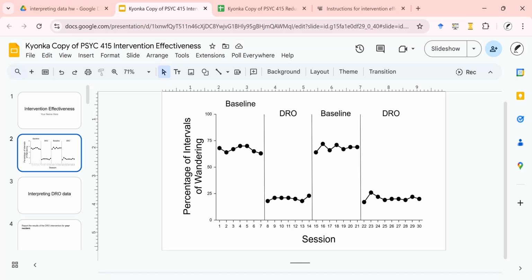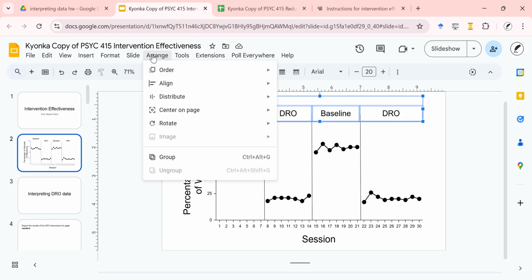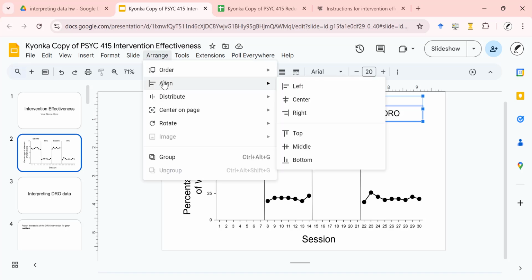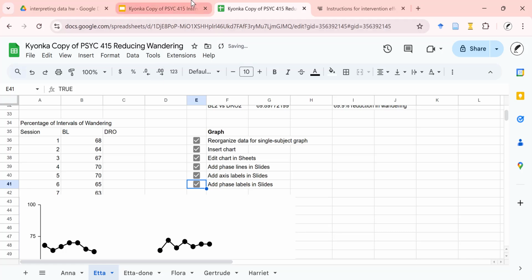So in order to do that, I'm going to select all 4 text boxes. I'm going to select the first one, then hold down the control key, select the second and the third and the fourth. And now I'm going to arrange them using the arrange text menu, then align, and I'm going to align them to the bottom. Okay, so now I have 2 axis labels, 3 phase lines, and 4 phase labels.